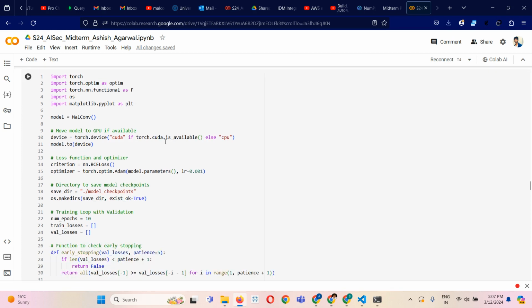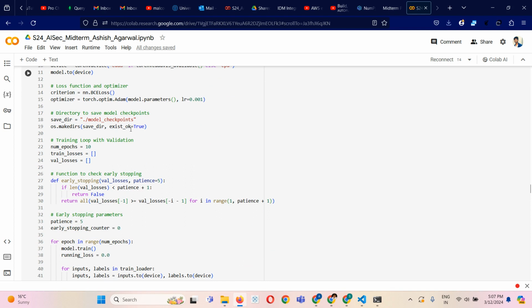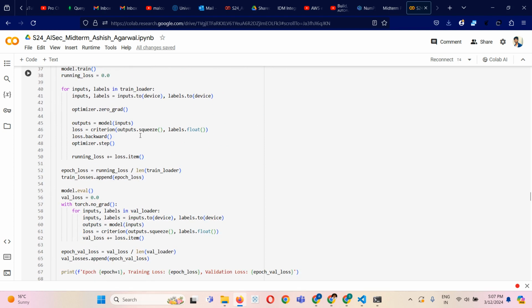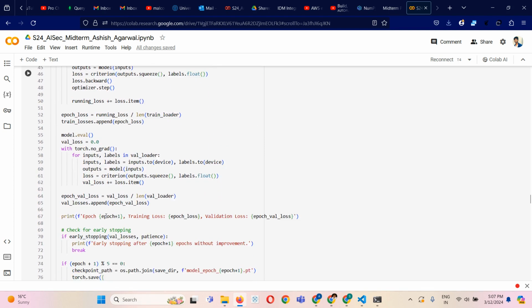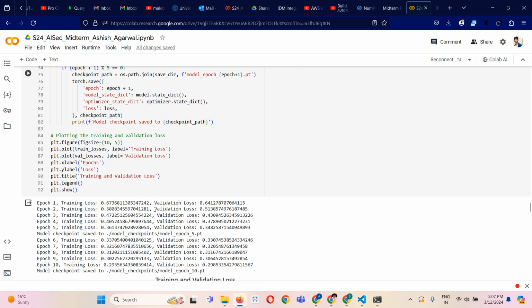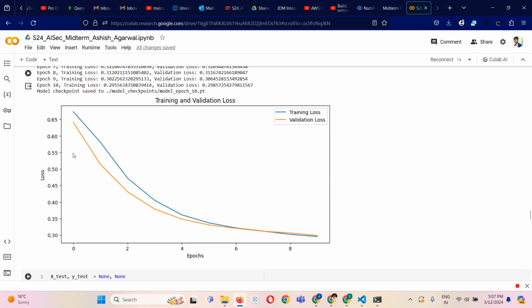Now we're checking if CUDA is available. If not, CPU can be used. And we have the Adam optimizer there. Number of epochs, I've used 10 here. And you can see the code for early stopping. The patience is 5. And this is the code for the loss: epoch loss, validation, and early stopping are here. And we train our model, and we can see the training and validation loss.